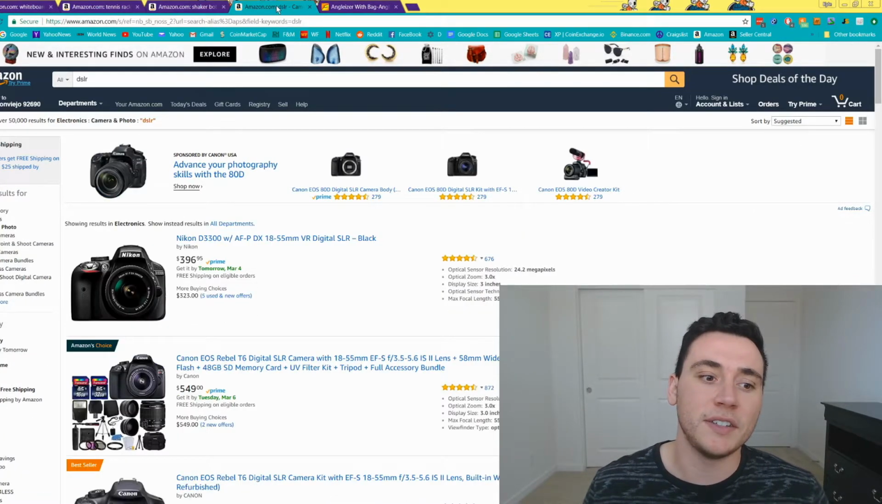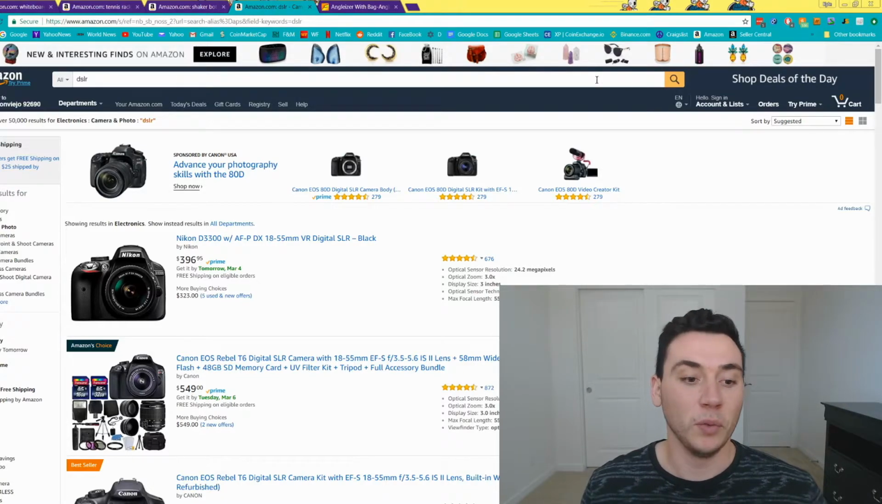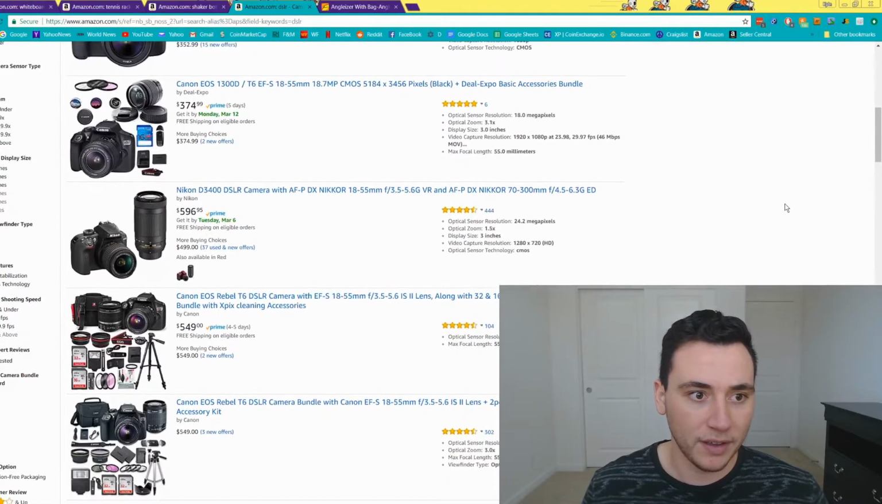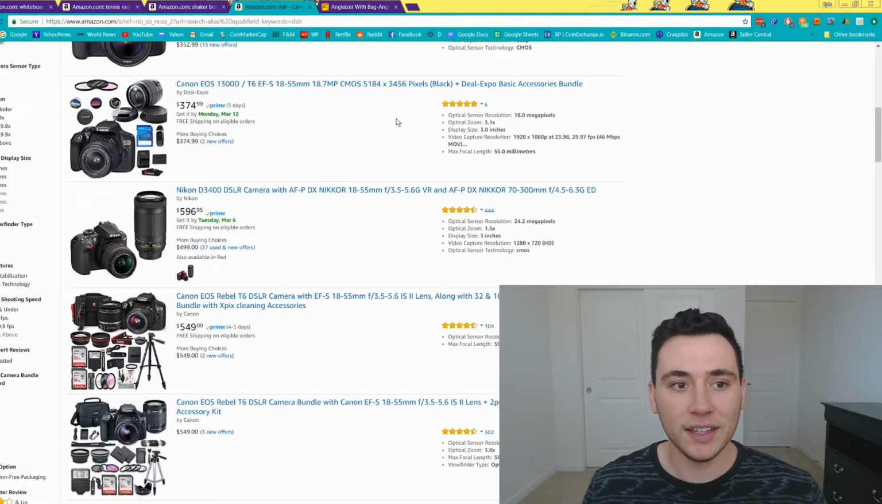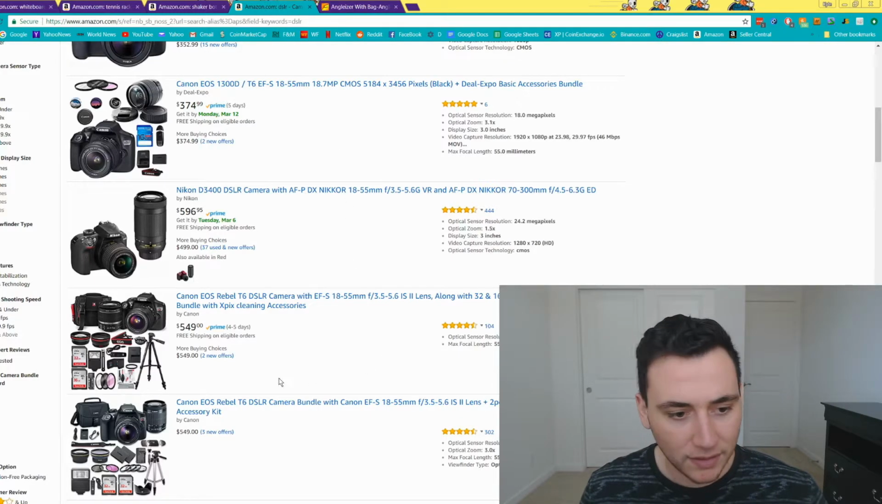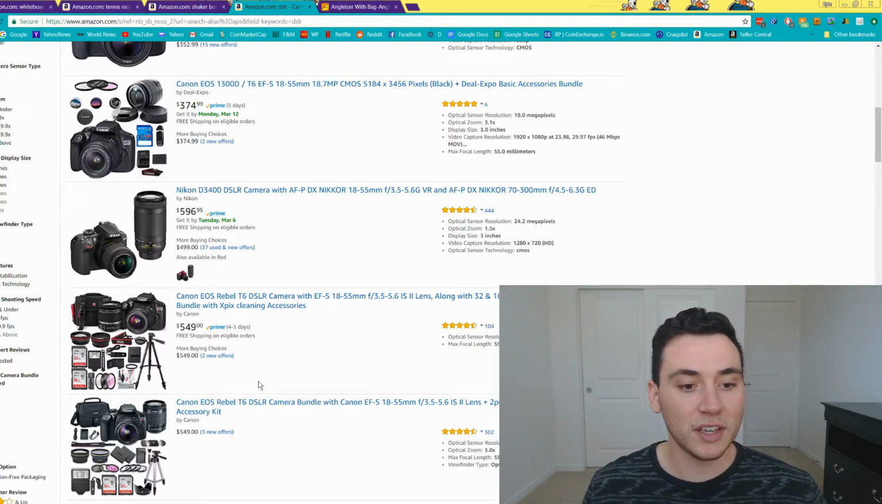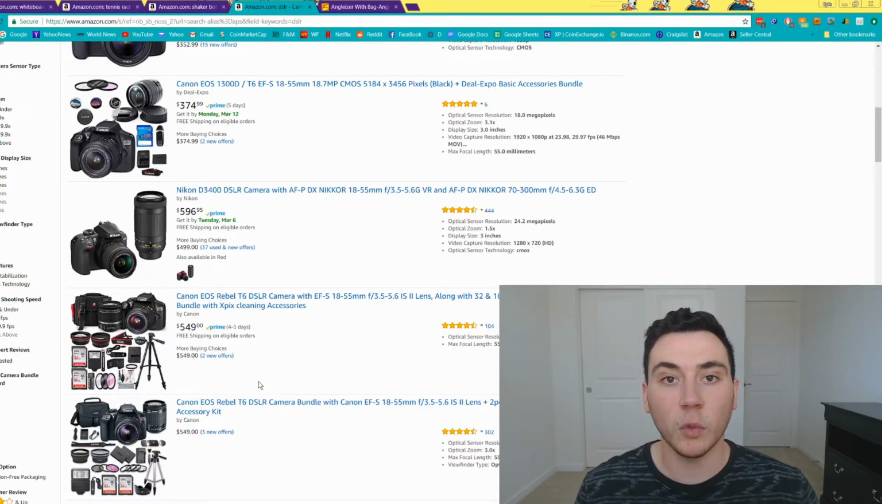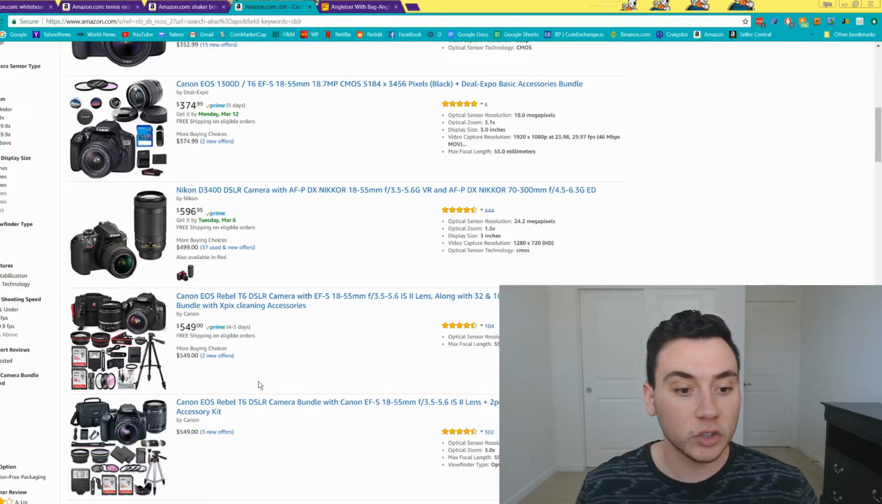Last example is DSLR cameras. This is really obvious. If you scroll through here, almost every other one is coming with all these different little kits or different lenses. This one has like 16 different things that come with it. But as a consumer, I'm more likely to buy that. I know that everything's going to work with it, and it looks like there's so much more value.